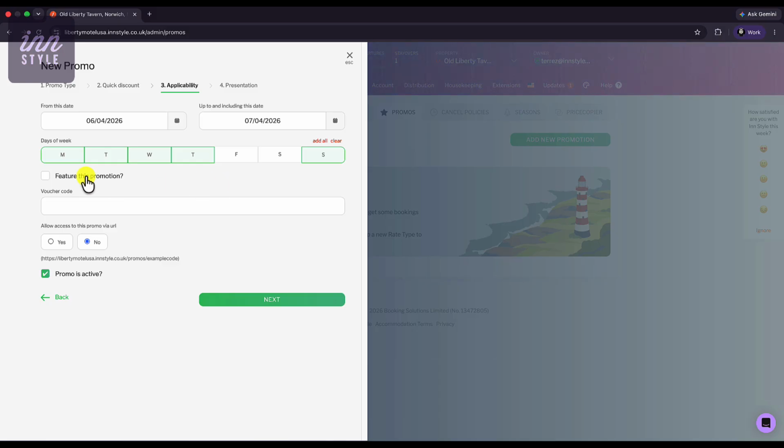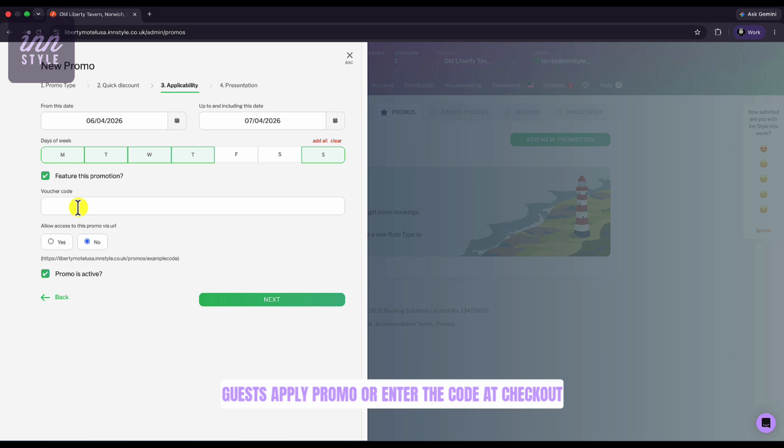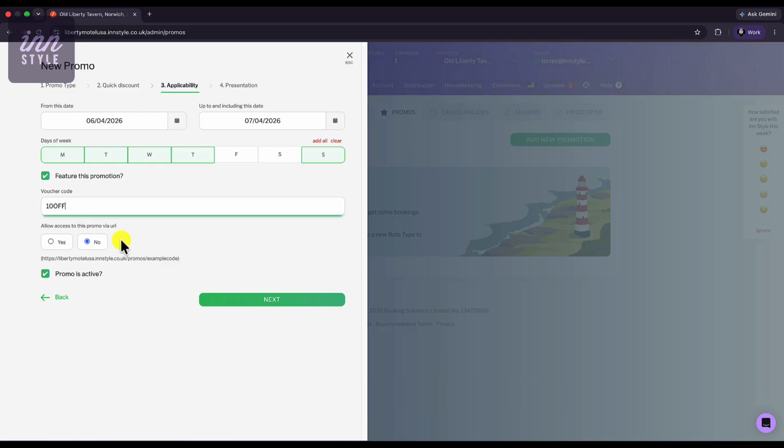And I want to feature this promotion. By ticking that, it will show in my promo banner. I'll show you that after we've made it. So now let's go ahead and make the voucher code that we want. This is the code that will apply in order for them to get the discount. You can make it anything you like. I'm going to keep it simple. 10 off. There we are. Allow access to this promo via a link, a URL. Now I'm not bothered about that.